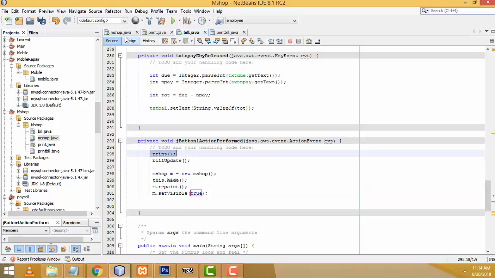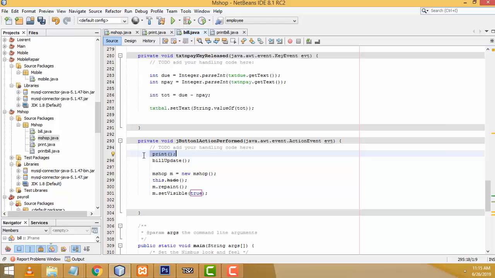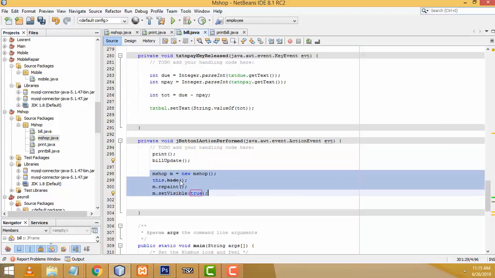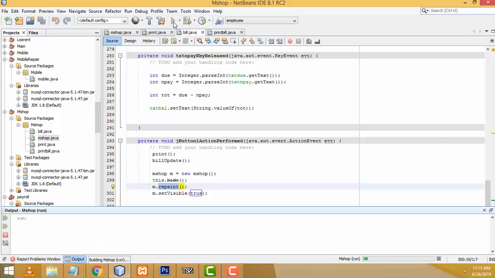First you have to print the bill. Once you click the pay bill button, first you have to print the receipt. After that, the bill should be updated. After that, it returns back to your MShop page. That's the stuff you have to write. Okay, if you call this method, your MShop page will be refreshed, right? Let's run the application and check.